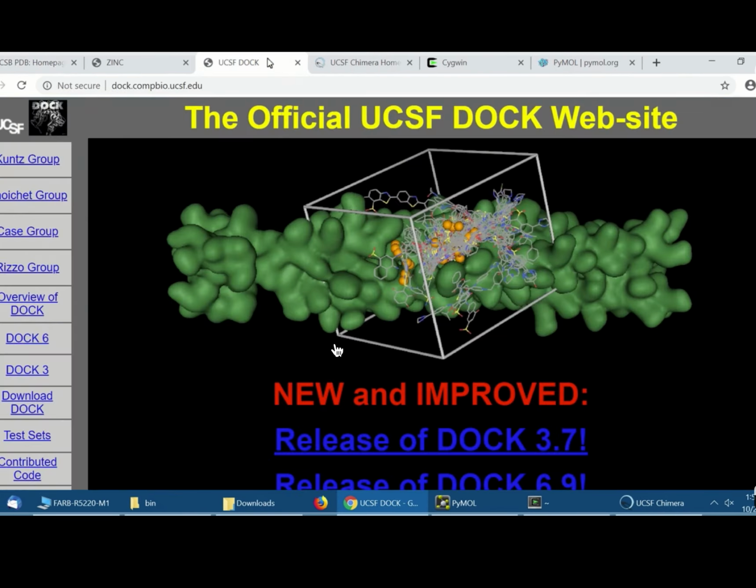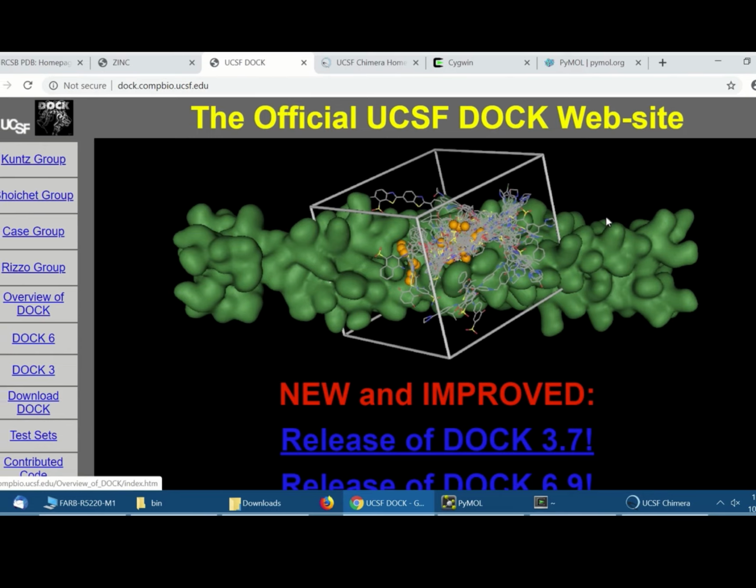The docking program that I'm familiar with is DOCK from UCSF. There are a number of different programs out there. They all have pluses and minuses. A big plus of this one is it's free. This one is primarily for drug screening.